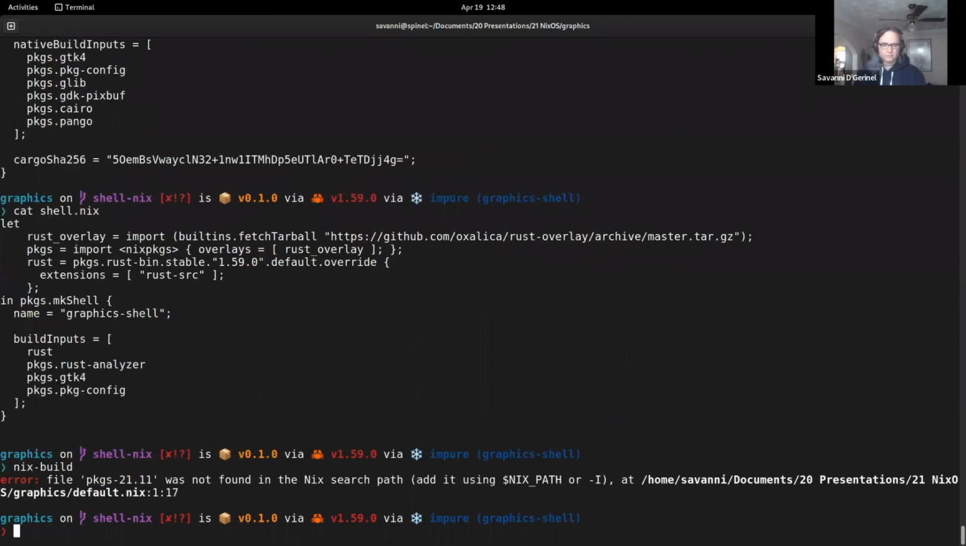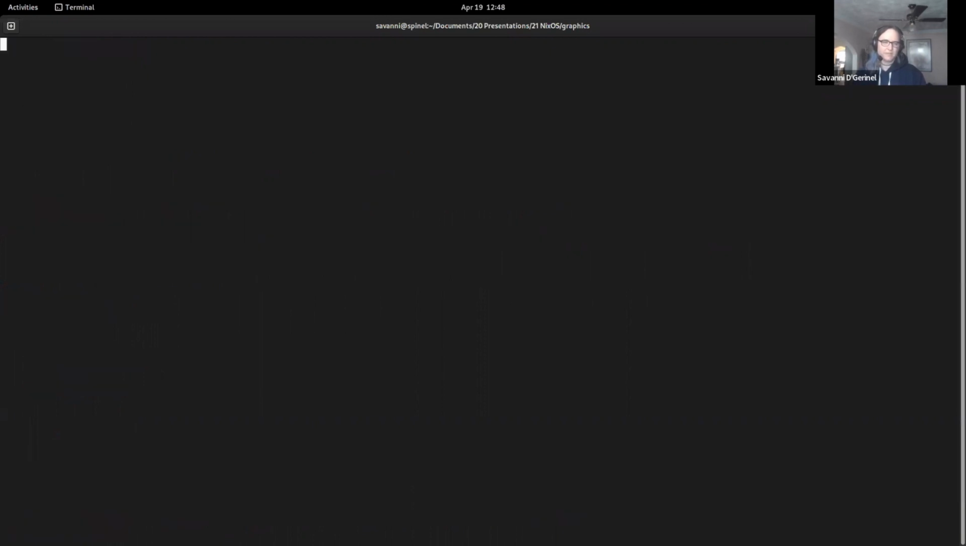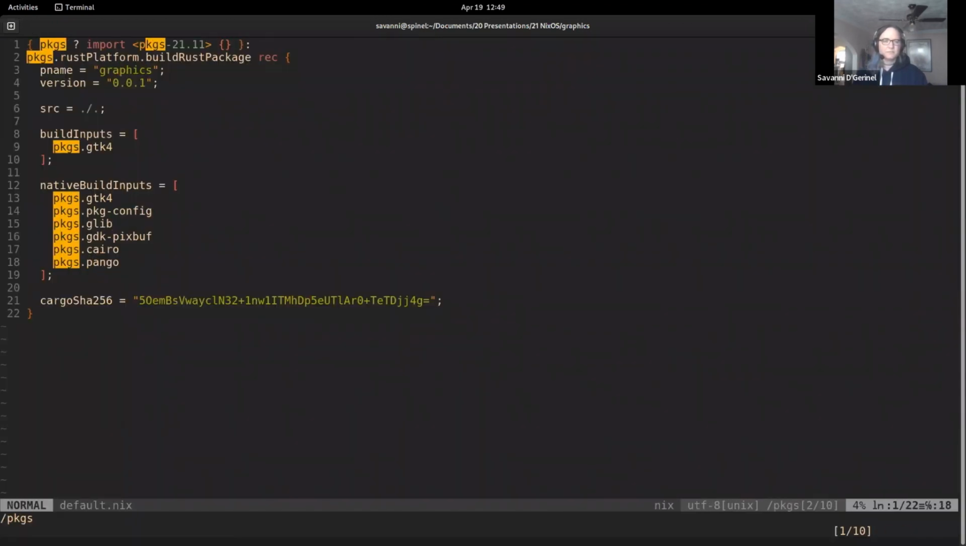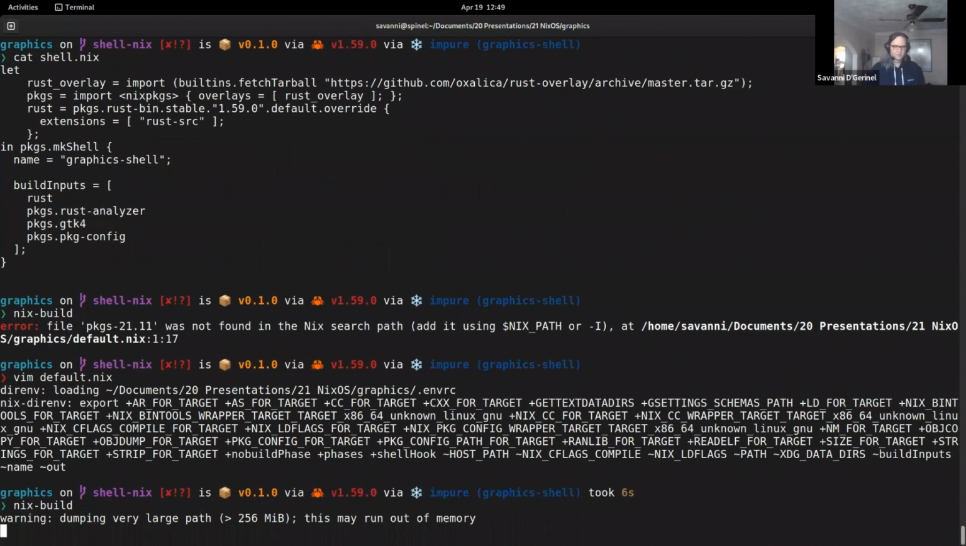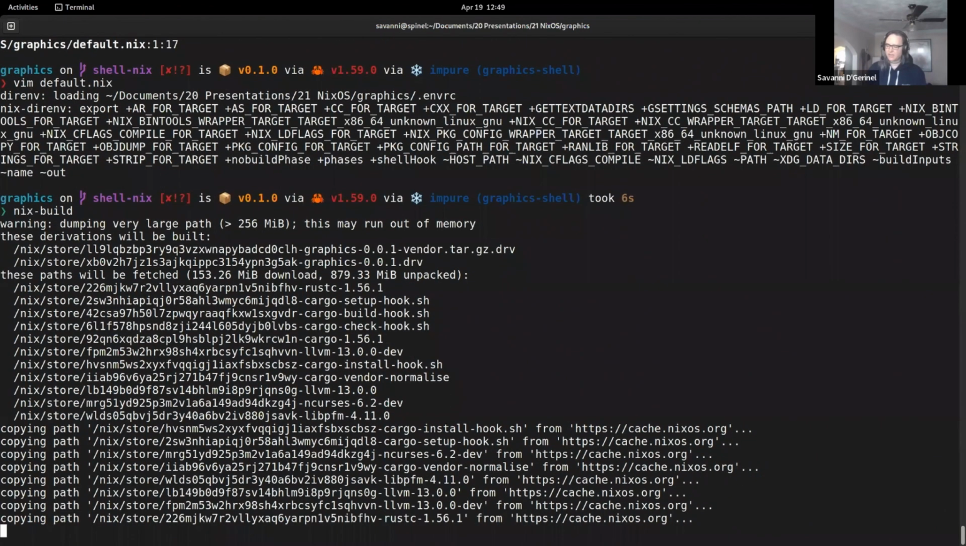So right now, the idea is that the build environments all need to be hermetically sealed, and that they should only contain things that are referenced in that builds.nix or in that default.nix file. So it's going to pull down everything, and it's not going to have a cargo.cache.